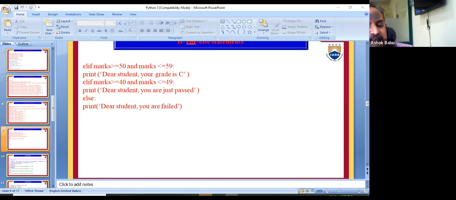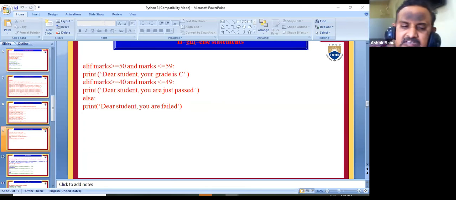Nested if else statements are used to check condition 2 if condition 1 is true. Similarly, it will check condition 3 if condition 2 is true. If condition 1 is false, then directly it will pick the else statement and print it.